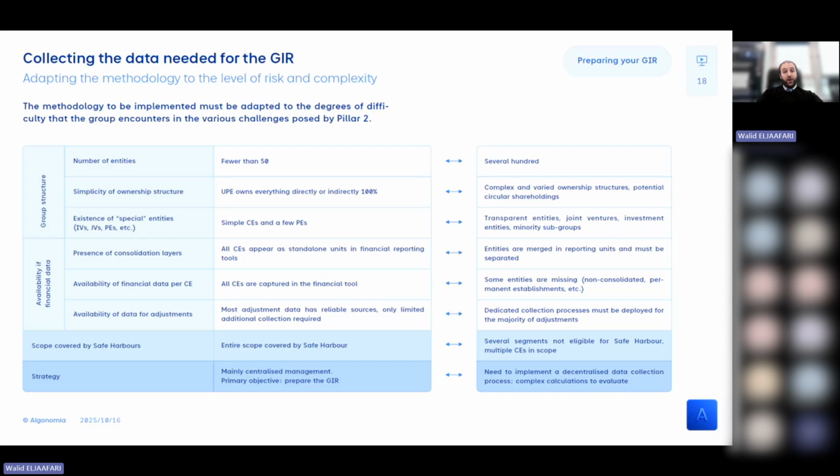However, there are some cases where the number of entities is above several hundreds, where the shareholding structure can be very complex, where you can have a lot of external ownership and also some circular shareholding structure that happens. It can be weird, but we have seen that, and a lot of entities with varying characteristics.